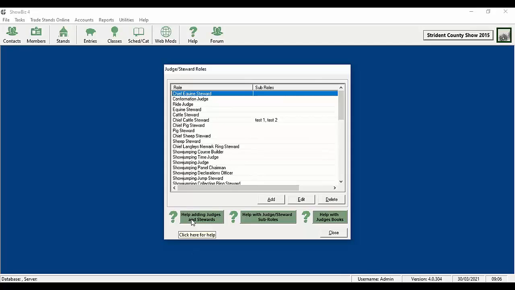And you can see on here you've got lots of little question boxes with help adding judges and stewards. That will then automatically open the web browser and go to the wiki page that we've got for ShowBiz 4.